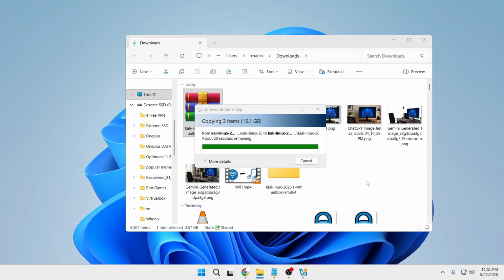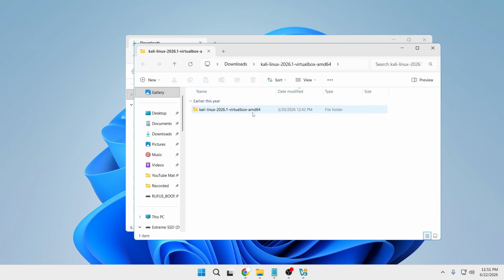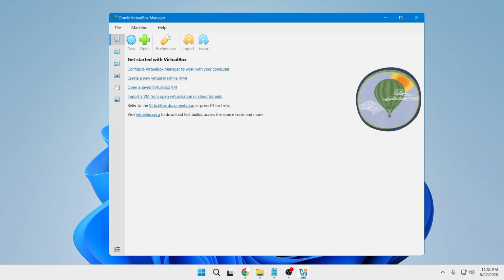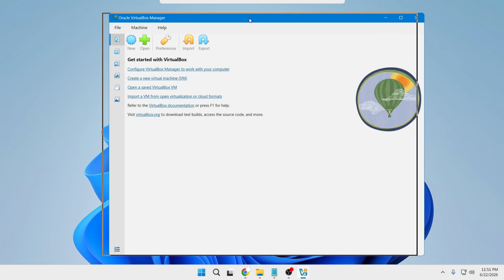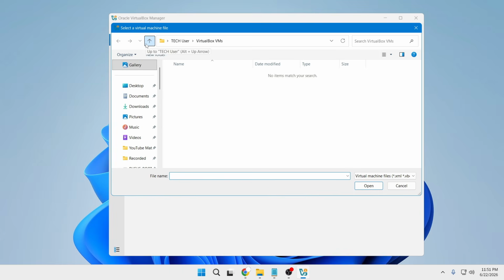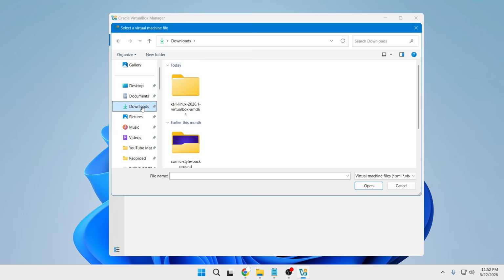Once extracted, you will get this folder, so open it. You will find both the VirtualBox files over here. Now bring up the VirtualBox Manager. Then you will find the green open button on the top. Click on it, and locate the folder where you have extracted the Kali Linux file. Open it.